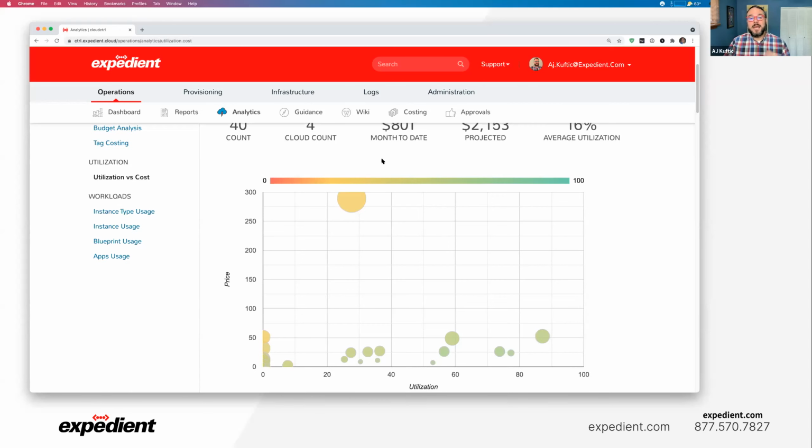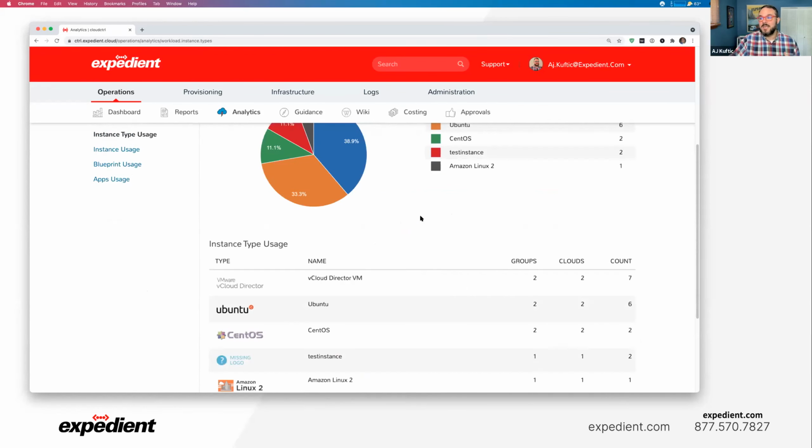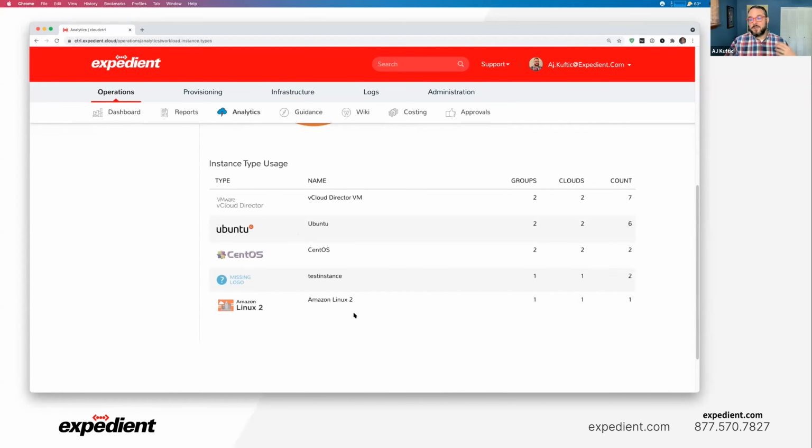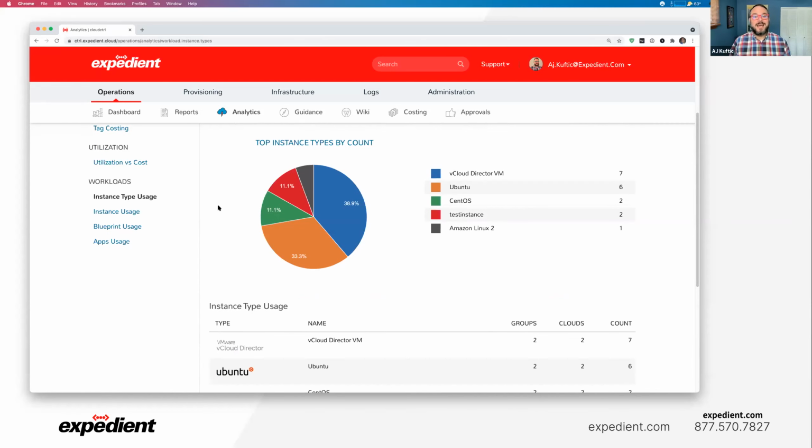This is really, really helpful when you see your workloads laid out, and it makes it much simpler. This utilization box where I'm paying $50 for this box, but it's not being used at all. This is not great, and I should probably do something about it. Right? These are ways to do that. I can also see my instance types. So I can see Ubuntu versus CentOS versus Amazon Linux 2 versus vCloud Director VMs. I can get down on my instance types, and I can really dive deep into the data of what I'm using in my clouds. But it's interesting to see this in real time, but how do I actually optimize my costs going forward on that?